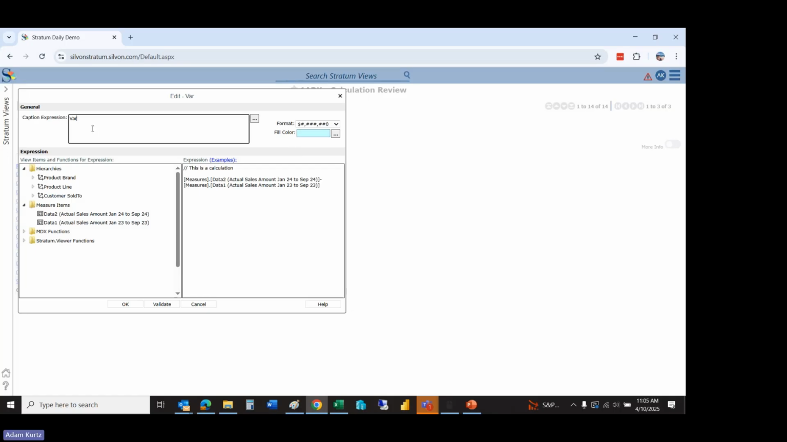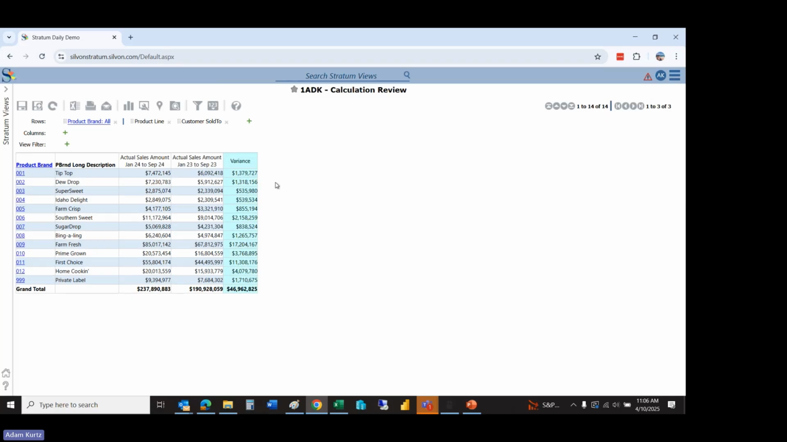Over here on the left is the caption expression. If you want to say variance, have the full word variance or var, up to you. It's, as you can see, free form text. So we click OK to that. We get our calculation and we get our variance.